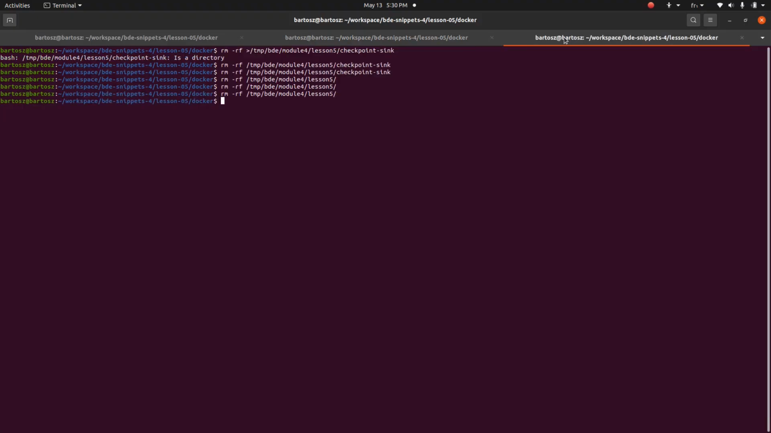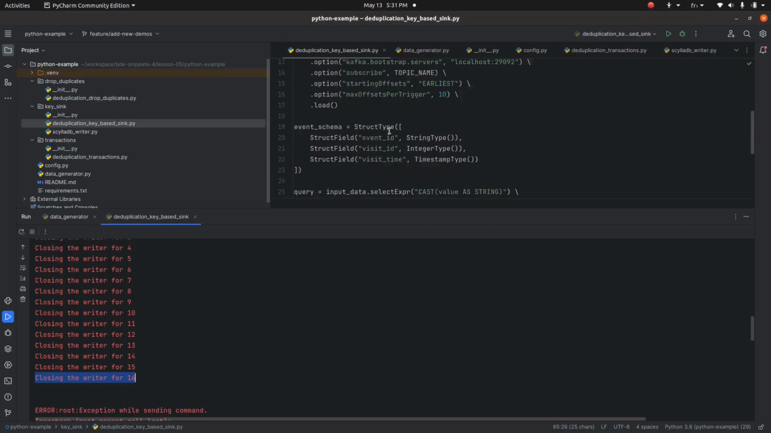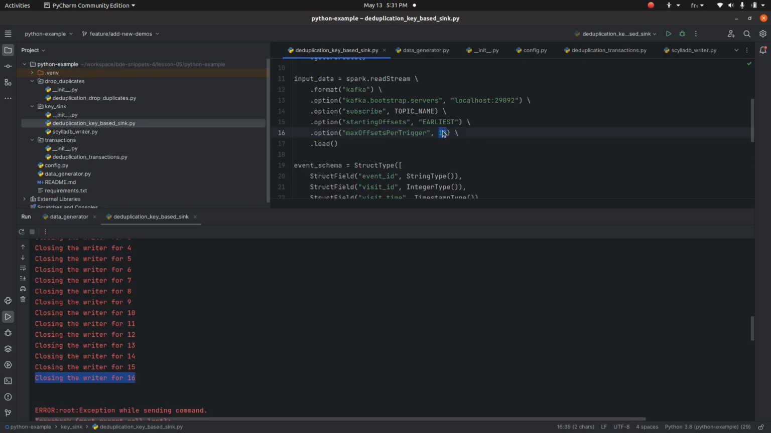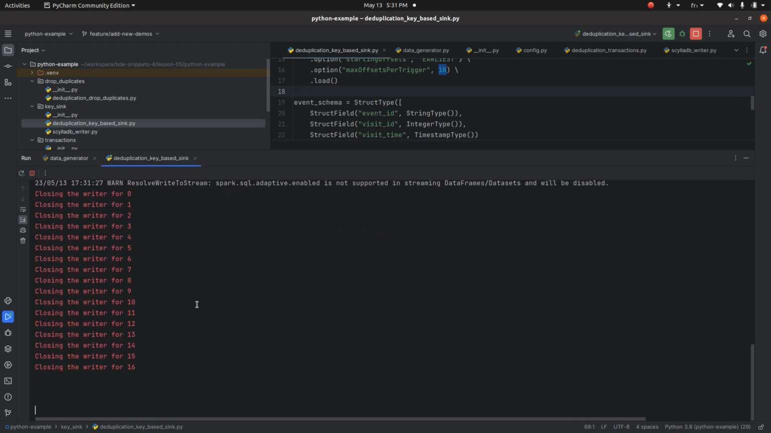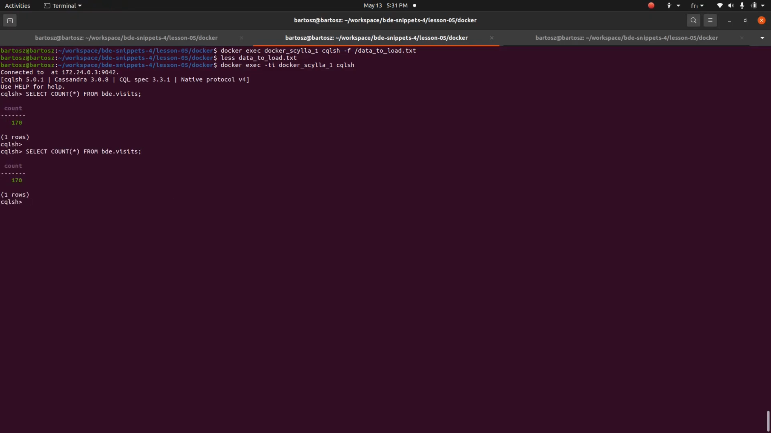Now I will delete the checkpoint. The checkpoint is the place where Spark stores the data processed so far. By removing the checkpoint, I tell Spark, hey Spark, reprocess everything with this configuration, from the beginning, with 10 records per micro batch. So let me start the code. And yes, the writer is currently running. We have 16 micro batches as previously, and the number of rows didn't change.